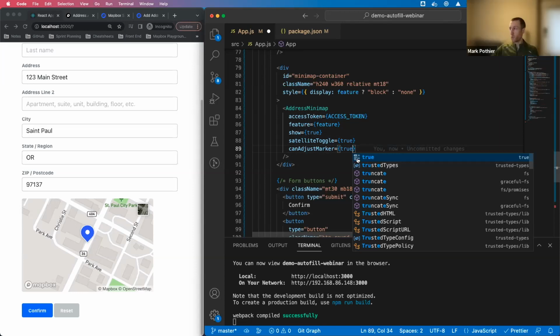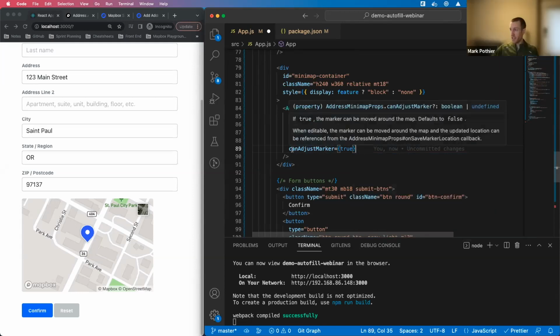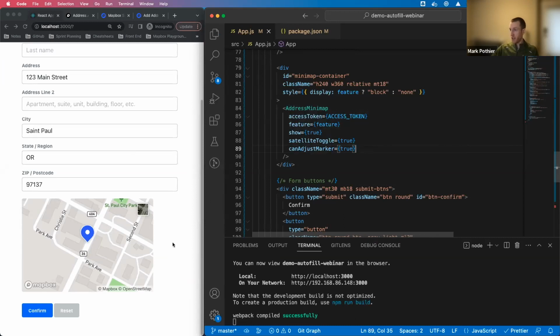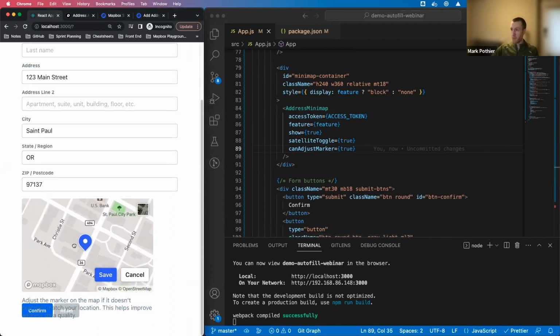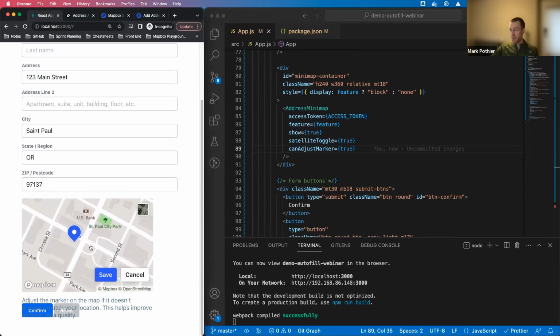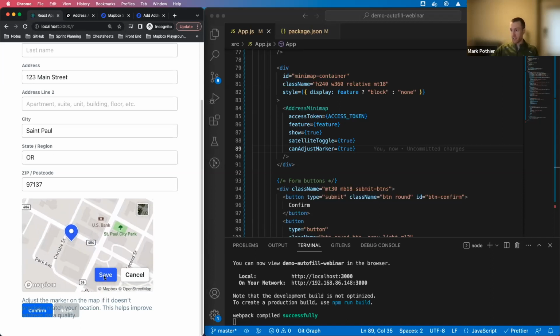Yeah, and so what Robert's referring to is if you enable a feature called can adjust marker, what that'll do is create a little button here that lets you move the map and more importantly, move the pin on the map. So if as a customer, you say, oh, actually the pin should be slightly over here for this given address, I can move it and then click save. And as Robert mentioned, that feedback will get sent to Mapbox.